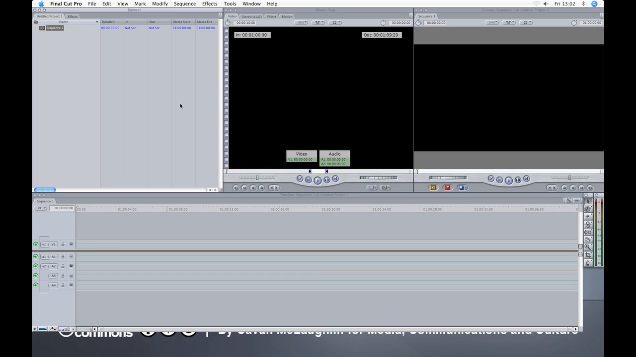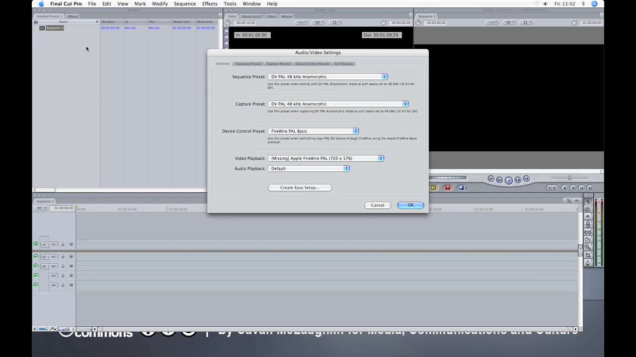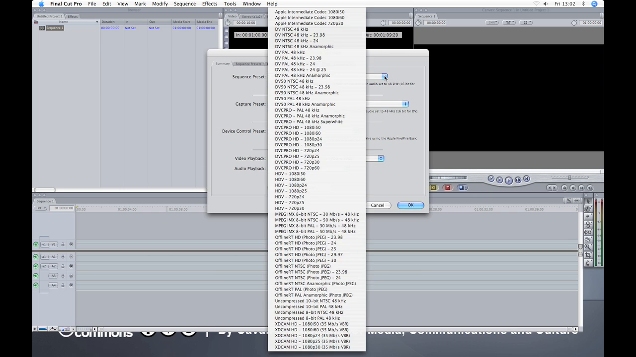So the first thing you should always do is go to the Final Cut Pro menu, choose Audio Video Settings, and you can see here these are the settings that you should have. These are the correct settings for every project that you're going to undertake. If you just have a quick look at the menu, you can see there's a vast number of different possible settings, so it is very easy to get the wrong one.